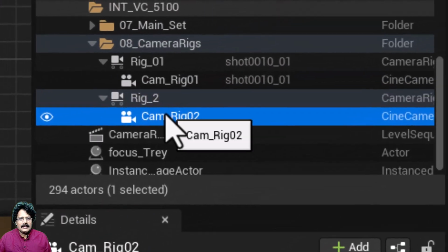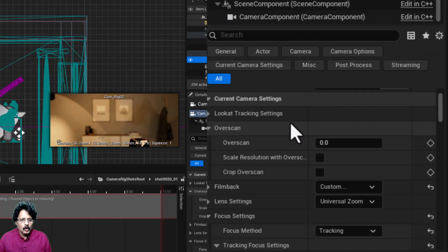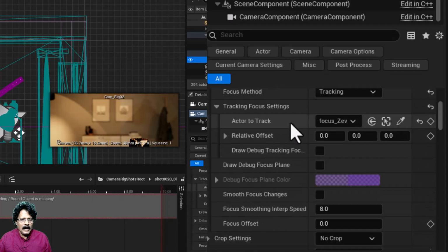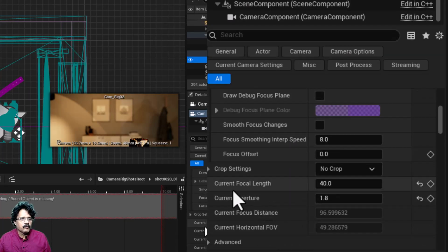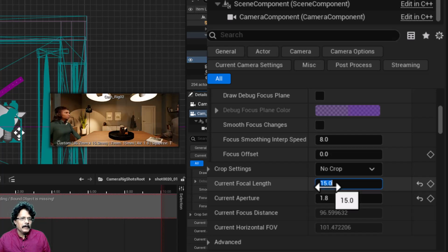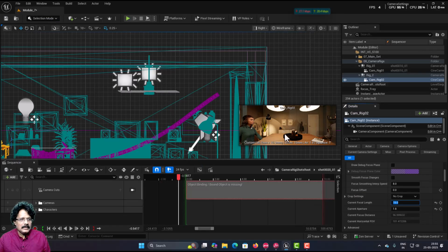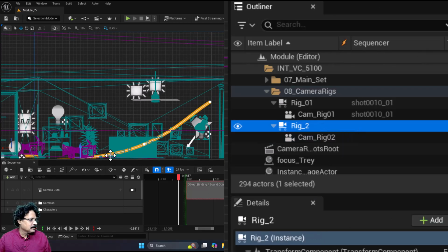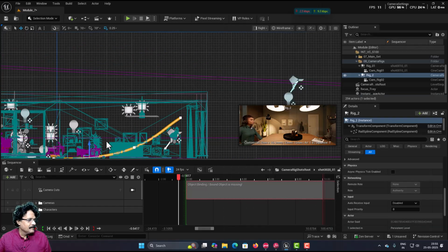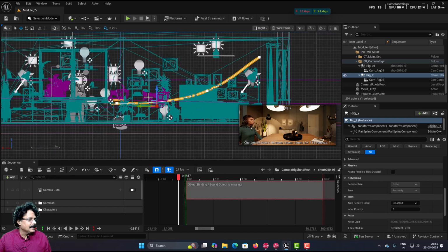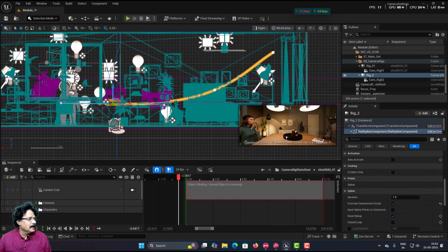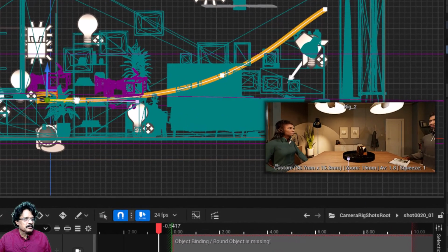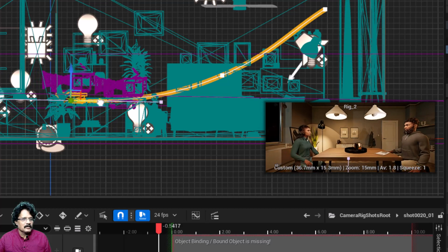So, I will select cam underscore rig 2, move down, and here I am going to set its focal length. It is 40. I will set it to 15 mm, and I have to slightly drag it back. So, for that I am going to select rig 2 here. I will just right click and drag it up, select this point, and slightly move it back so that both are covered like this.